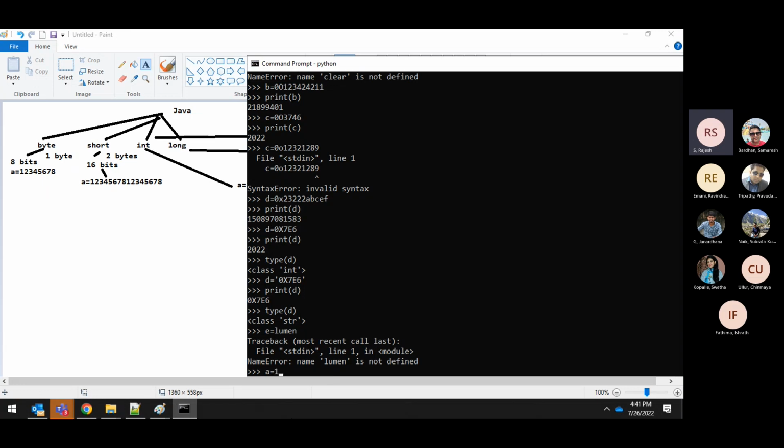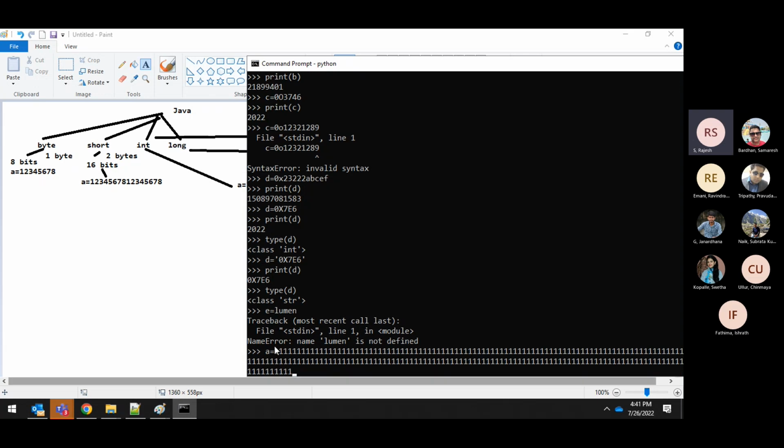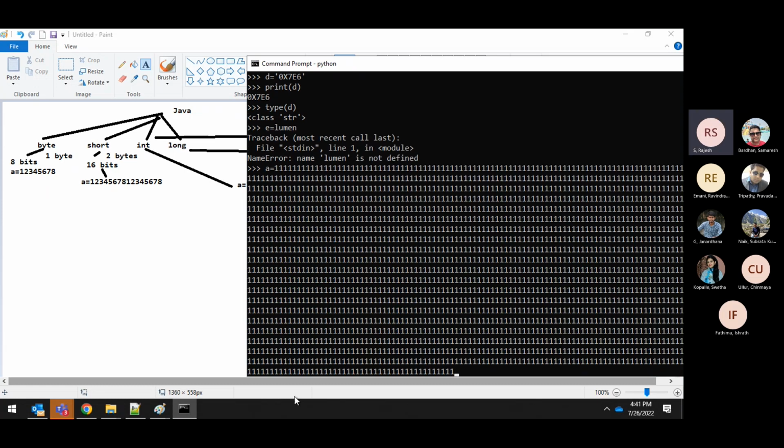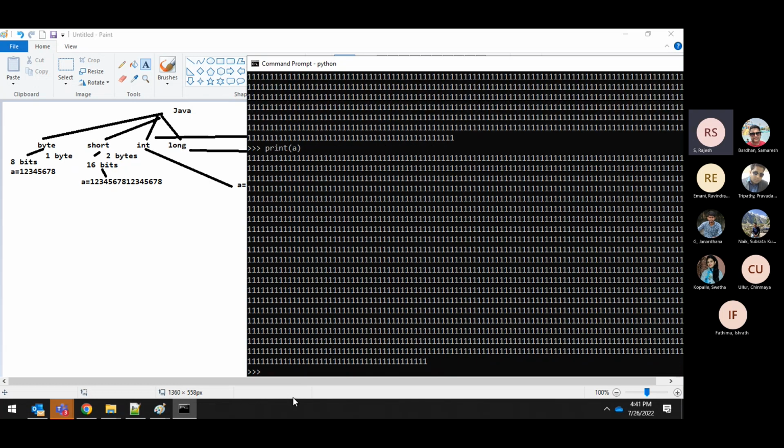You will ask, Rajesh, how much value can I pass? Say A is equal to, and pass as much as possible. Python will never raise any objection. I'll copy the value like this and paste it here. See, you are passing so much and it still takes it. I'm passing more than a 64-bit value. Now if you print A, it prints everything. So it means there is no limit at all.